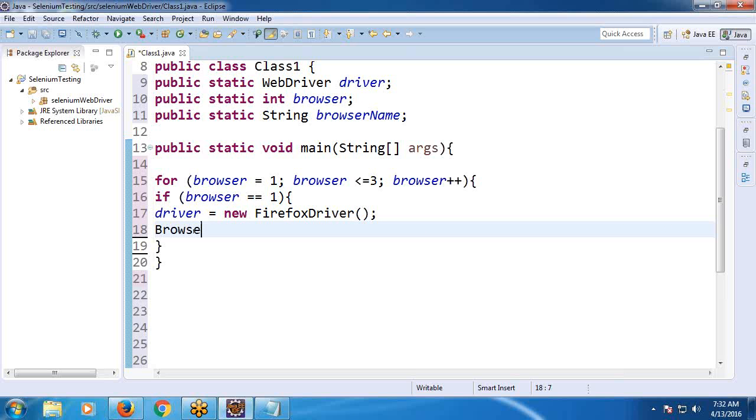Just from an understanding point of view, I am writing browser name also. This is optional. Browser name equal to, the browser name variable is there now. Browser name equal to Mozilla Firefox. Semicolon. This is first condition.